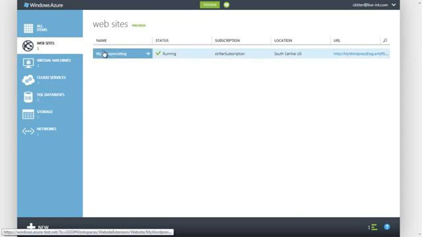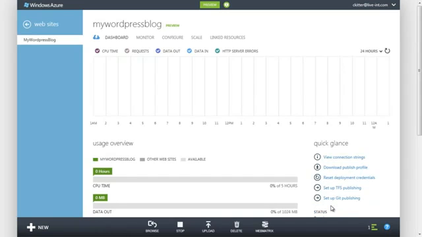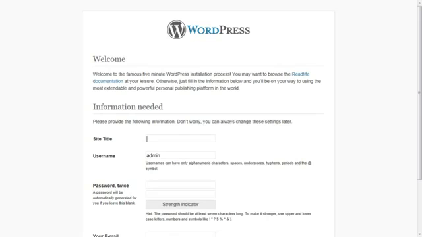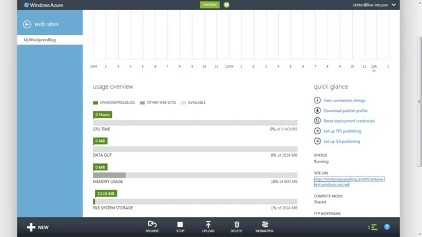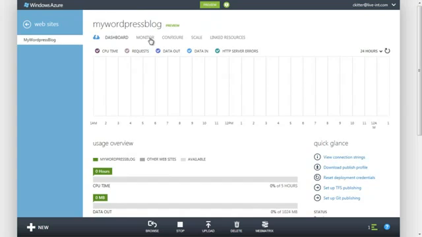To view the application dashboard, simply click on the name of the website. The dashboard contains monitoring information and publishing information, as well as the site URL. By clicking on the site URL, we can go complete the WordPress configuration and installation process. This piece of the WordPress process generates all of the tables associated with the WordPress application in the MySQL database.